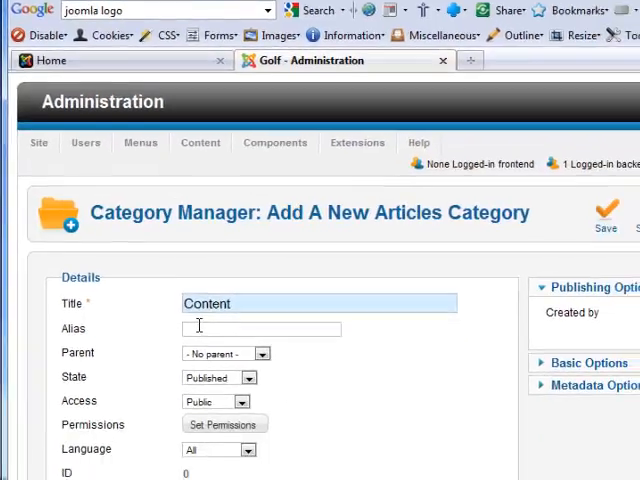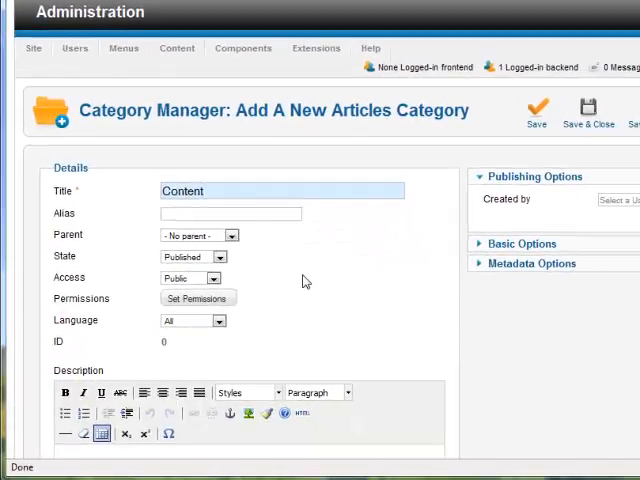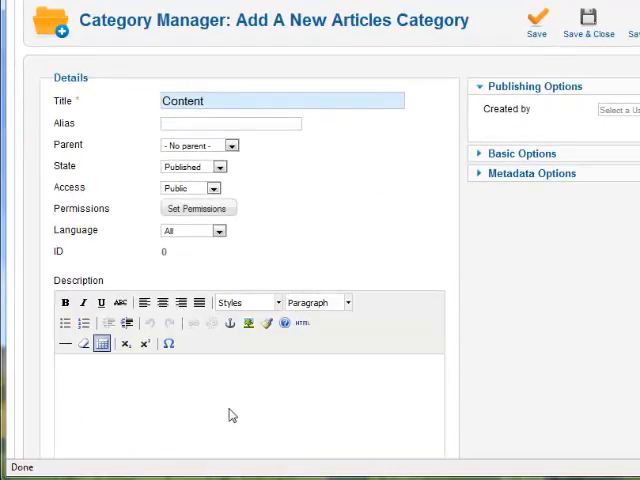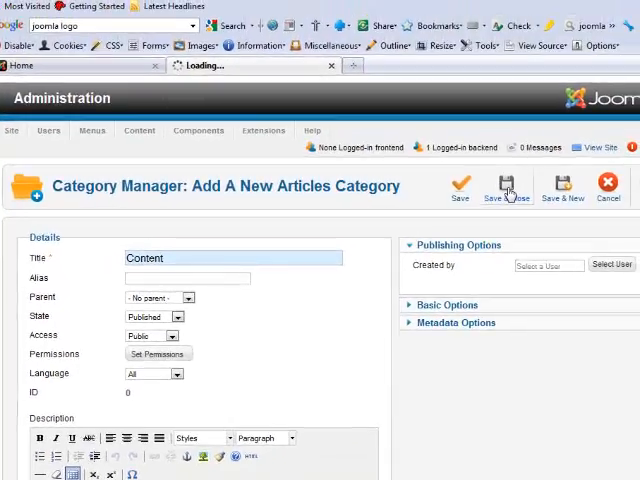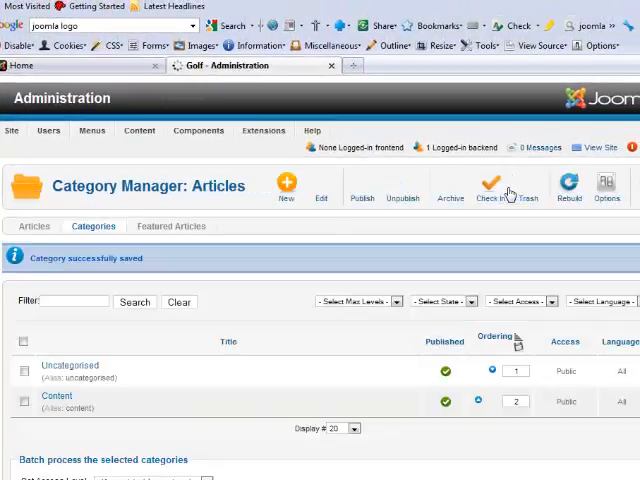I'm going to leave the alias blank. The system will put that in itself. And I can leave this blank as well. I can come back later and do that. Okay, save and close. I just wanted to have a category to get going.